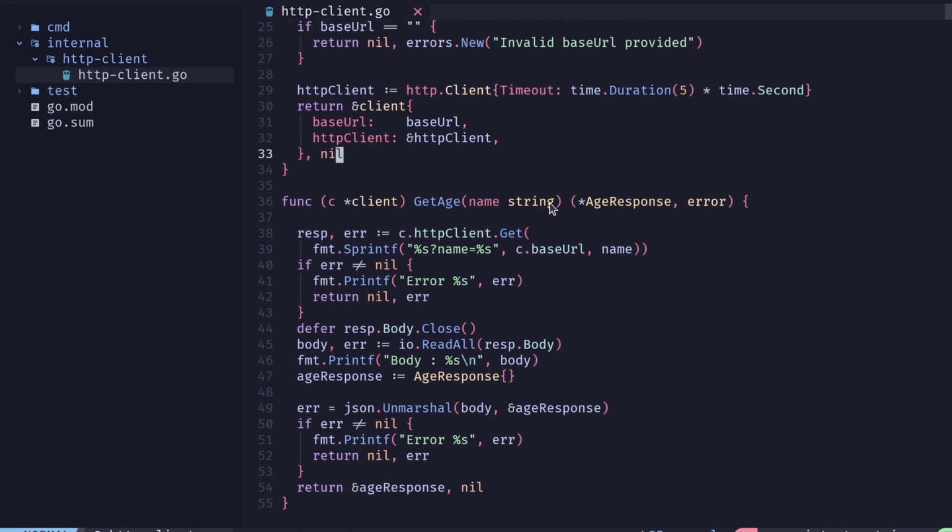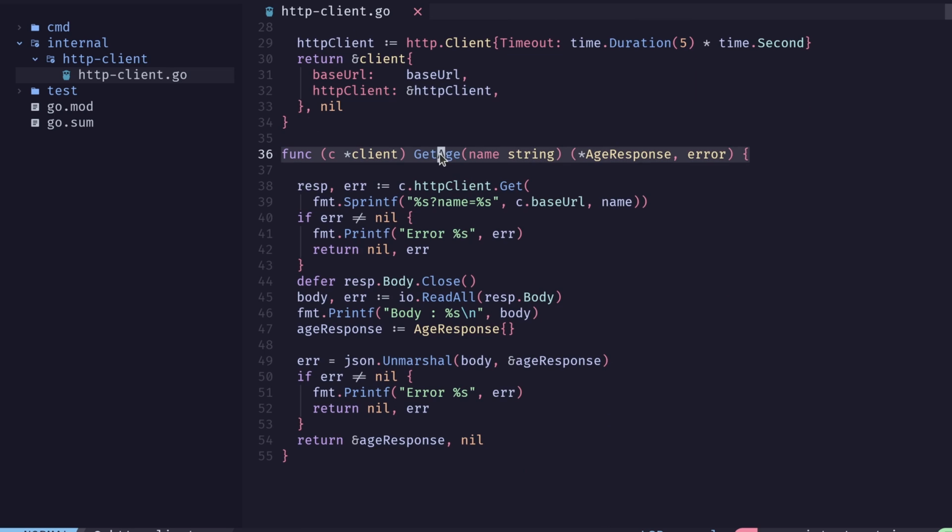Great. And then our client has one membership function, or one method, and it's called getAge. It takes a name parameter, and it returns an age response, or pointer to an age response, or an error. As you might imagine, all it does is fire off an HTTP request to an API, the base URL, with a query parameter name equals whatever you put into name, right? Then it tries to read the body that came back in the response. And if it's a valid body, it will try to JSON unmarshal it into an age response.